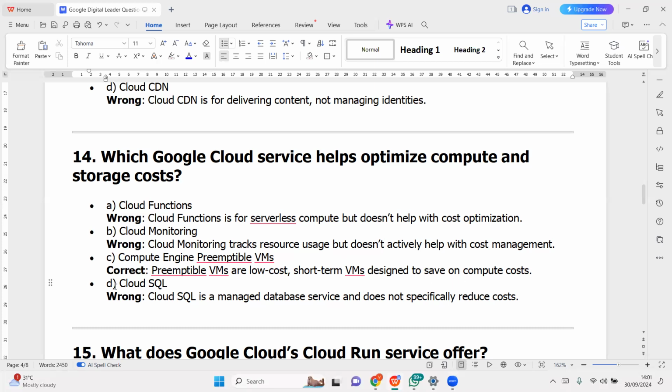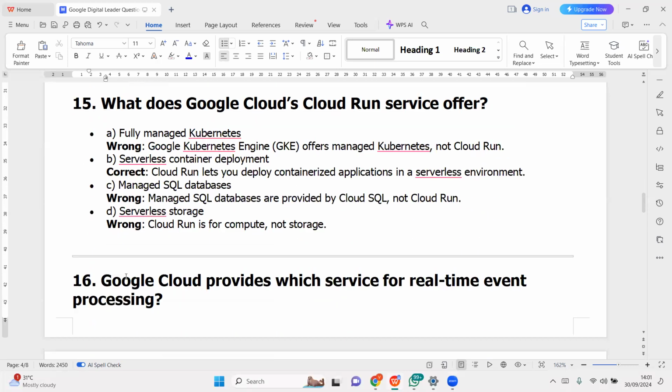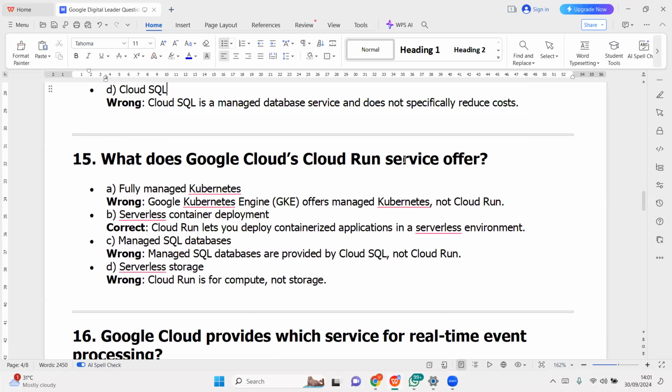So it's not Cloud SQL. Cloud SQL is for database systems. So what does Cloud Run offer? What are the offerings of Google Cloud Run services? So the correct answer is what? Serverless container deployment. So anytime you need to deploy containers in the cloud on Google, the answer is what? Cloud Run, right? GKE is Google's own fully managed Kubernetes service. This is for databases. This is for storage.